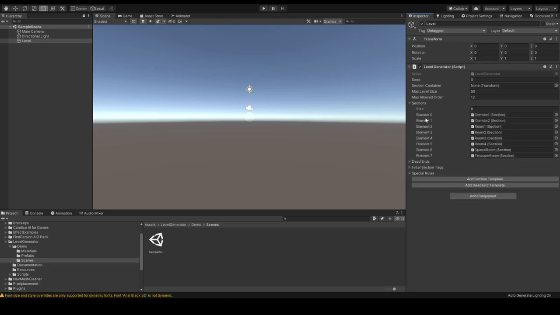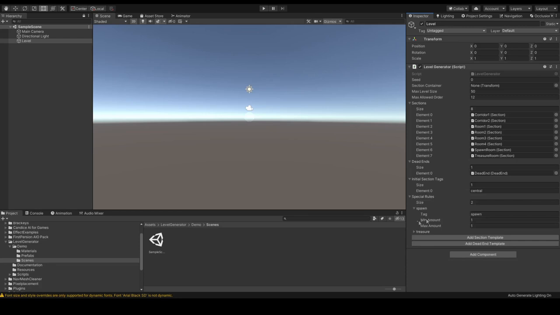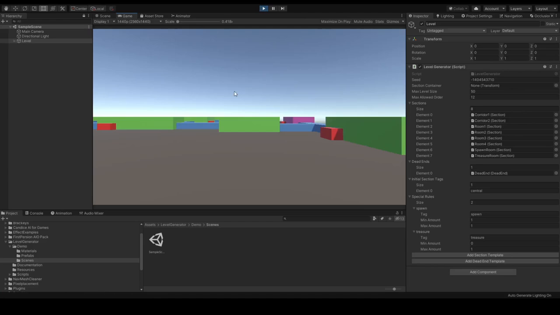So if you go into your sections, you can see that you can adjust how many you want, your corridors, your rooms, your spawn room and treasure room. What is a dead end? And you can add your rules to it, such as tags, treasures. And once you input this, it'll create its own level for you. Let's see if we can take a look at it.